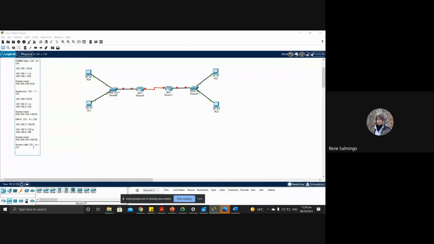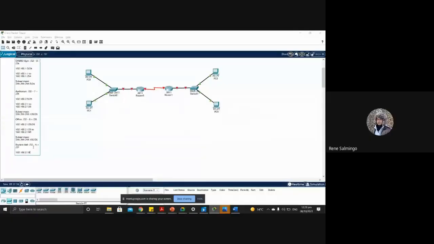Okay, so now we know the calculation, so we just move forward. Now we have to calculate for the student hall. So how many do we have? What is left from the previous? 192.168.2 dot. So we already filled from 190. So meaning the next value that we could use is 193.